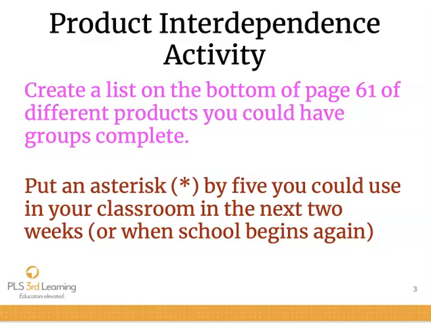Post your list to the discussion area. Review other grade level groups' product lists. If you see some you don't have that would work at your grade level, add them to your list on page 61.